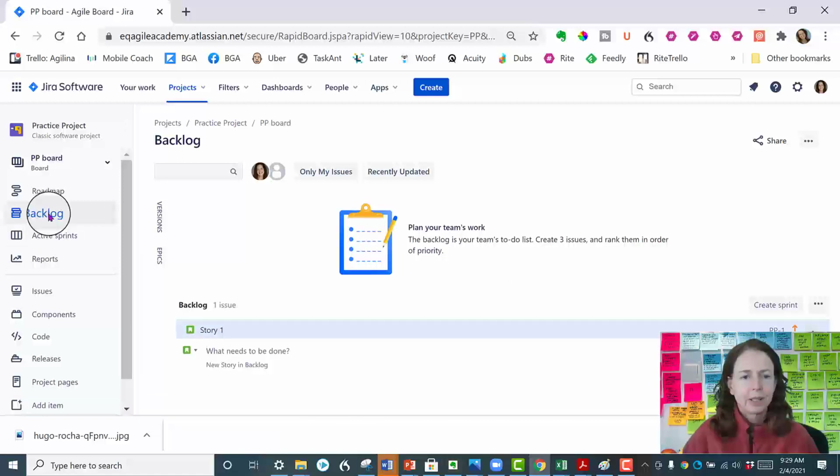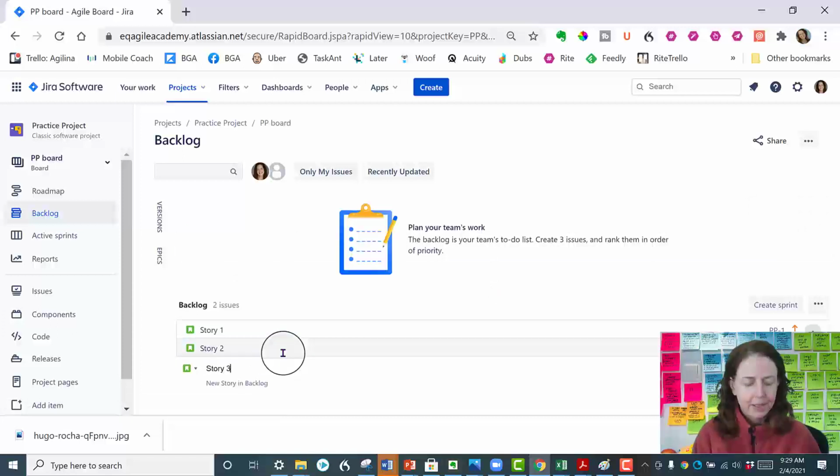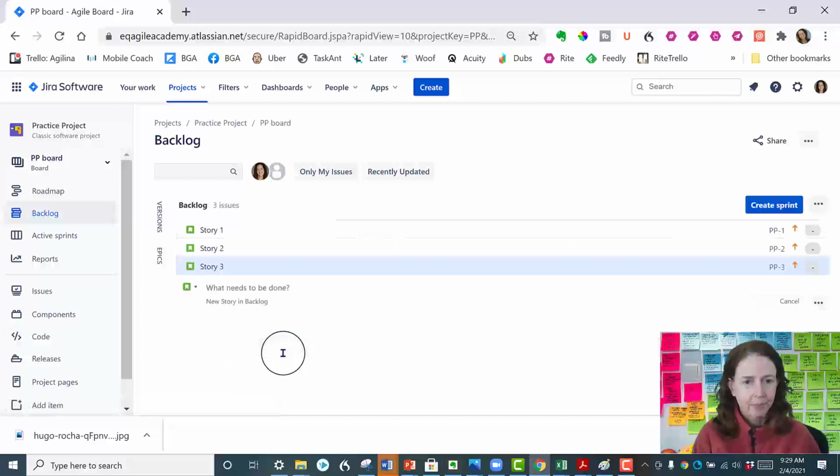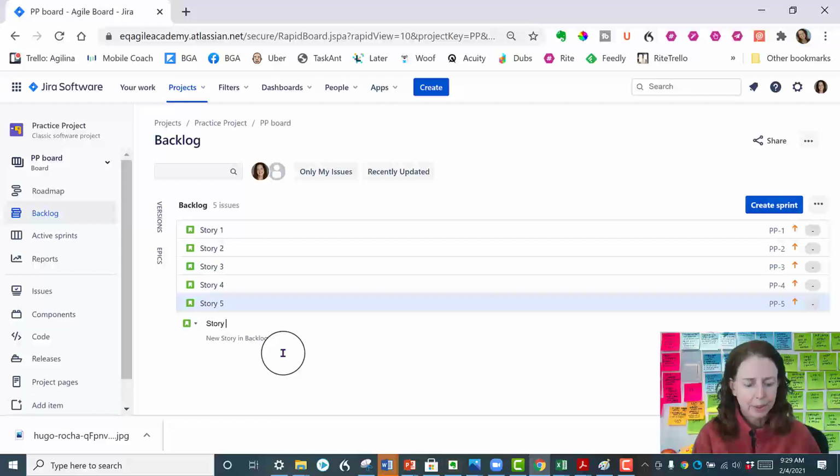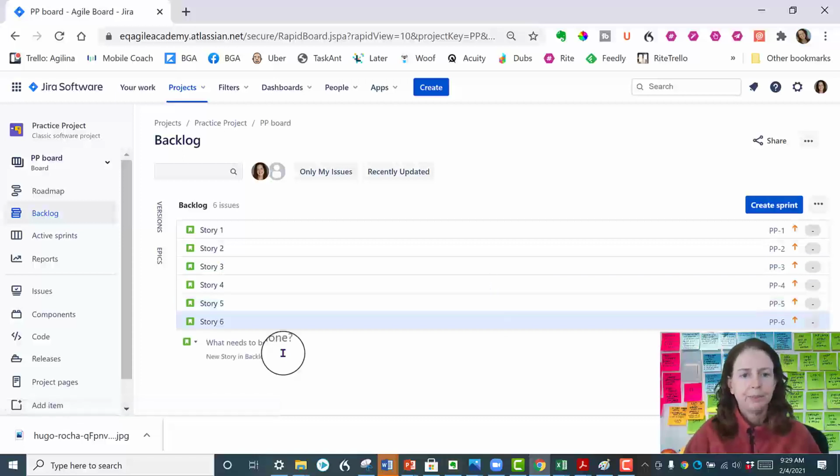And right down here again, you'll notice that it's being helpful and it's giving me a place to put in my stories. So I had copied the word story and now I'm going to type in story two, story three, story four, story five, and one more, story six.